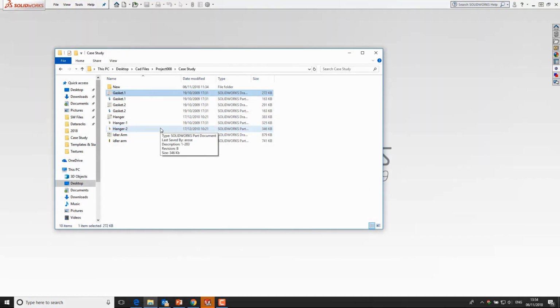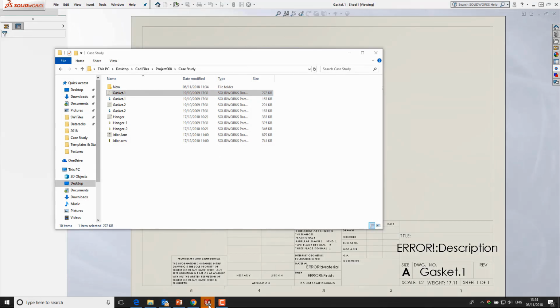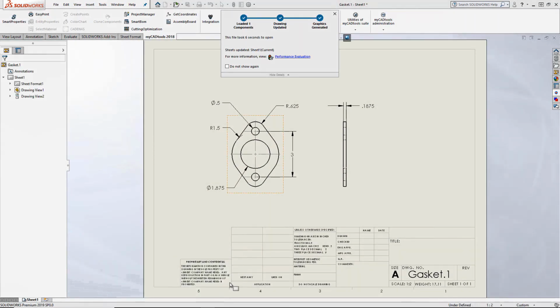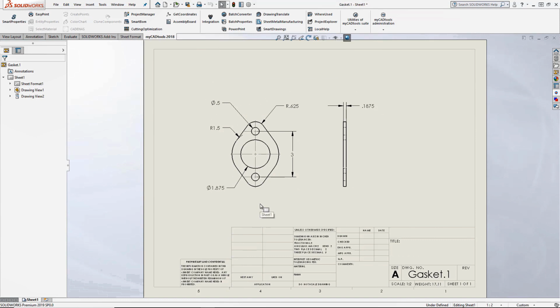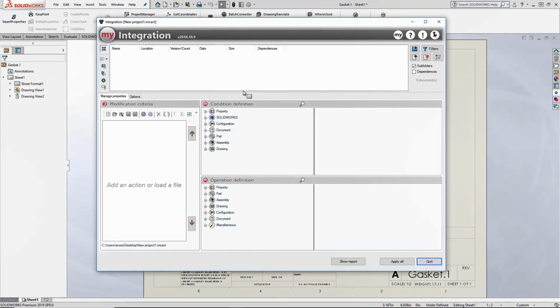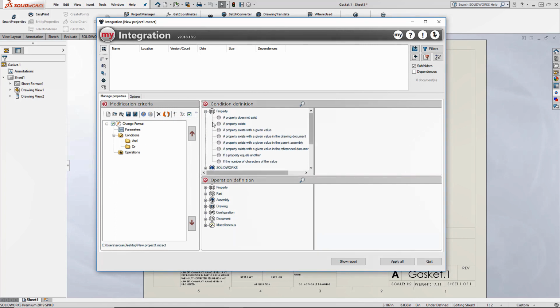Now, if I have a look at this file that I've got open, it's a drawing document. It's on an old sheet format. I'd like to go ahead and update this to something a little bit more modern. So I'm going to create a job inside of this tool to remove those items. The first thing to do is to actually add the folder structure, inside of which then we can add conditions to find the right files and operations that we can then run on those documents.